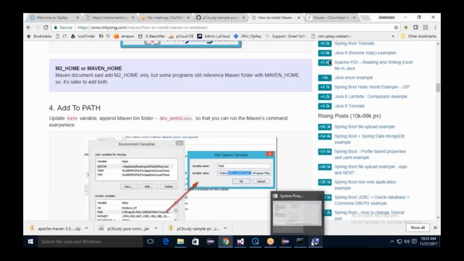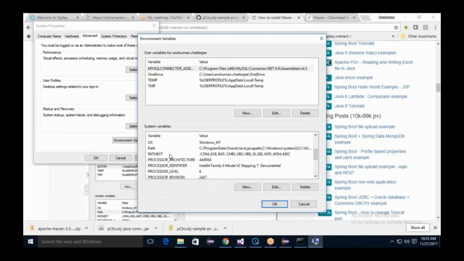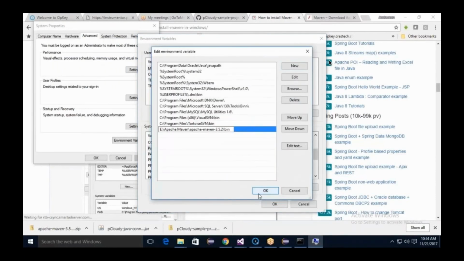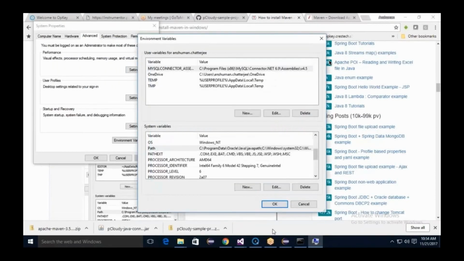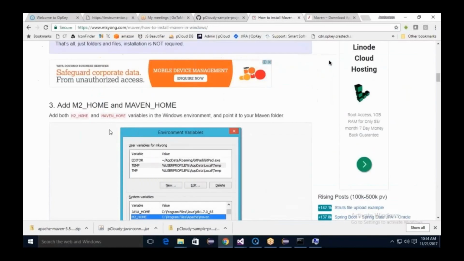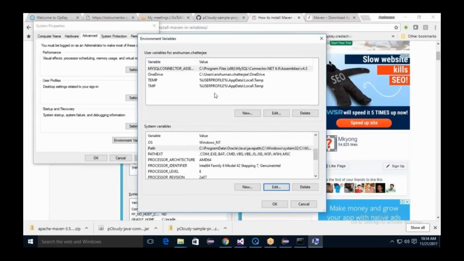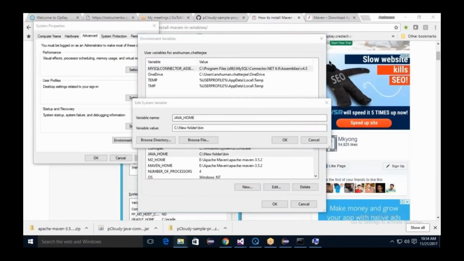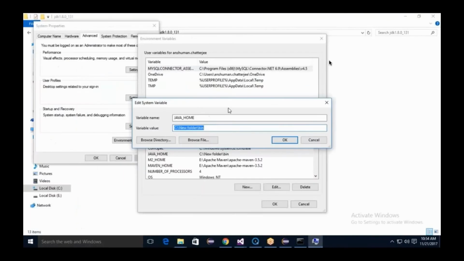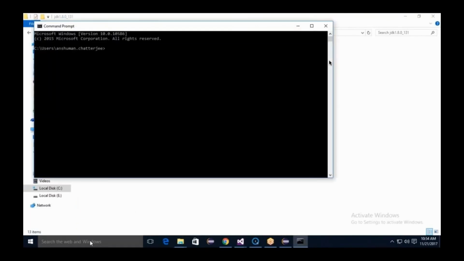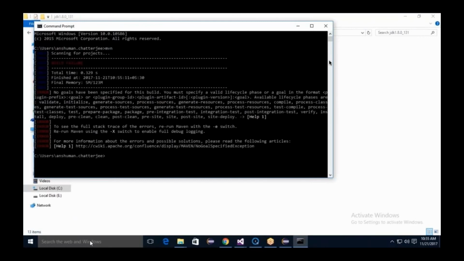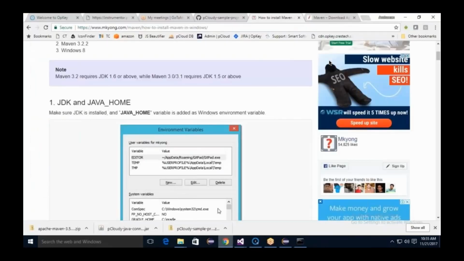is given. So here I am adding a path as eDrive Apache Maven. So now when I, in Java home as well, I'll set the Java home path, and now when I run the Maven command mvn, it gives me some error, which means Maven is set up properly.